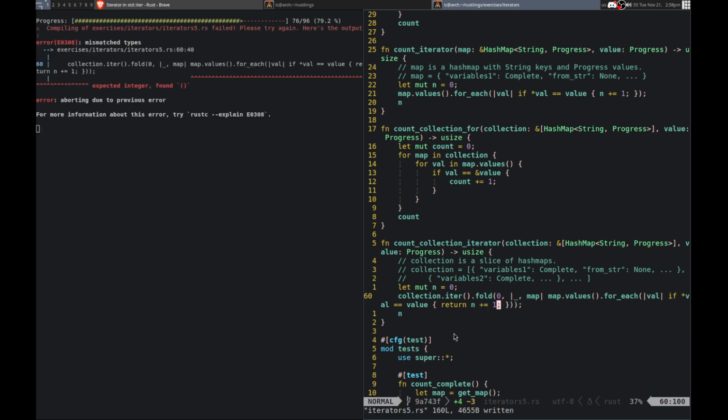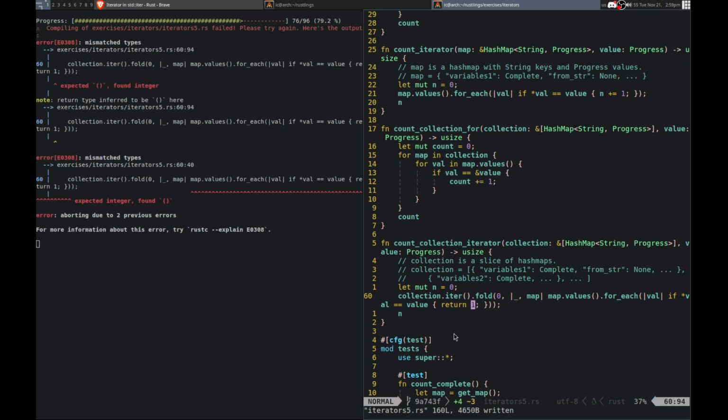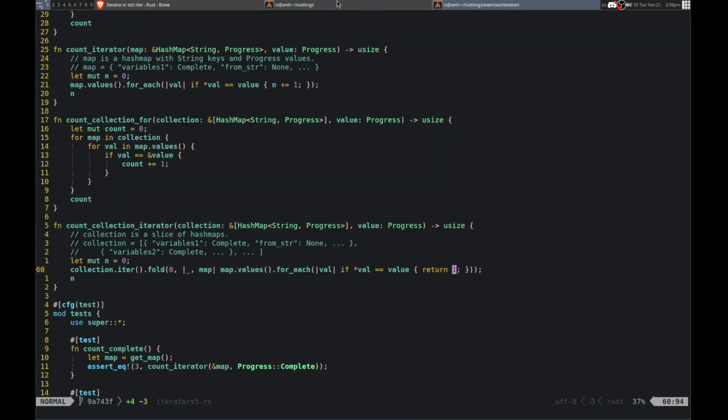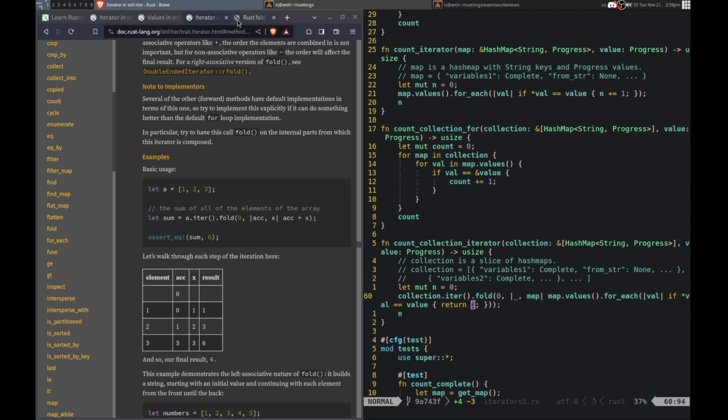No. Because that's sort of what I want to do. Like return, yeah, return that. I do return one. Because that's basically alright, and then mismatch types. Okay. Right. Maybe this isn't the right way to go about it.